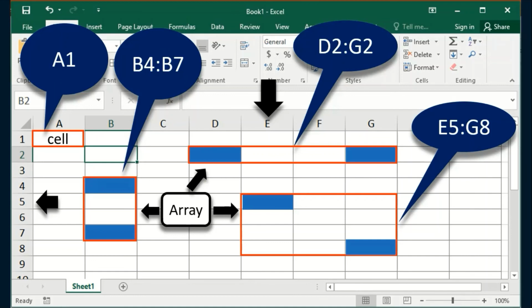Later, we will use these array references in the formulas. A clear understanding of the referencing system goes a long way in helping us to work with Excel.